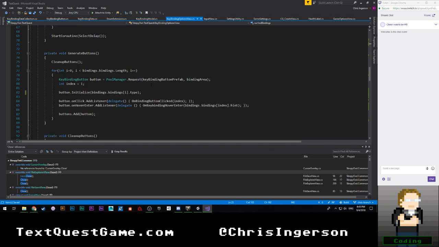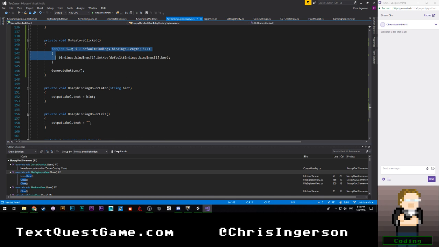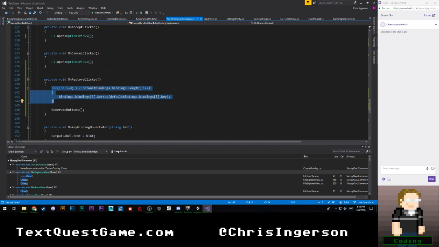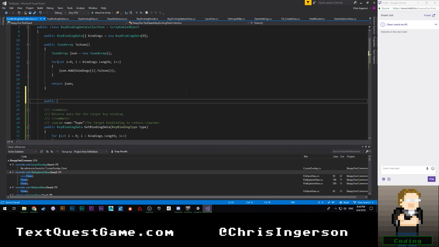So pretty much we're going to do a couple of things. One, I'm going to go ahead and copy this for loop. And actually, you know what? Two, I'm just going to go ahead and go straight to key binding data collection. And I'm just going to add a function up here at the very top that says public void set bindings. We're going to give it a key binding data collection.